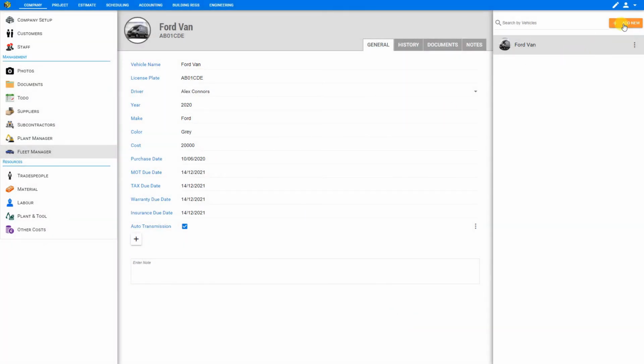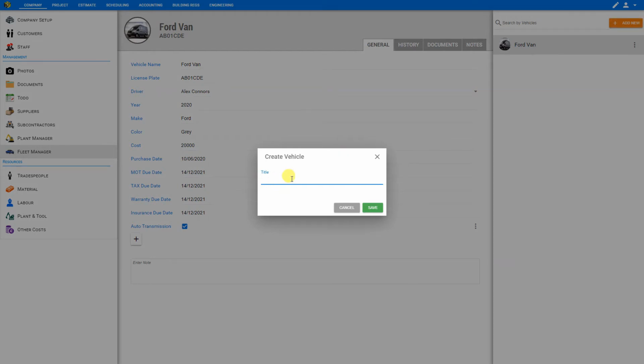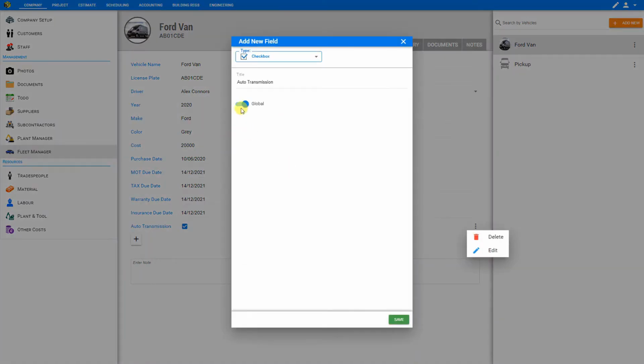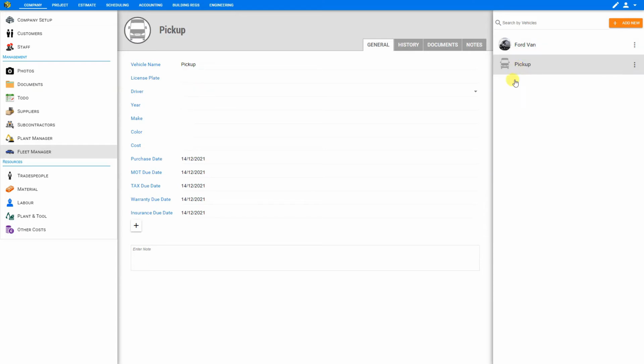Now this way, any new vehicles that we add to our fleet, our custom field will be automatically imported to the profile page of this new vehicle as well. If we were to go back to our original vehicle and edit that field to turn off global, then any new vehicles that we add will not have that custom field added.